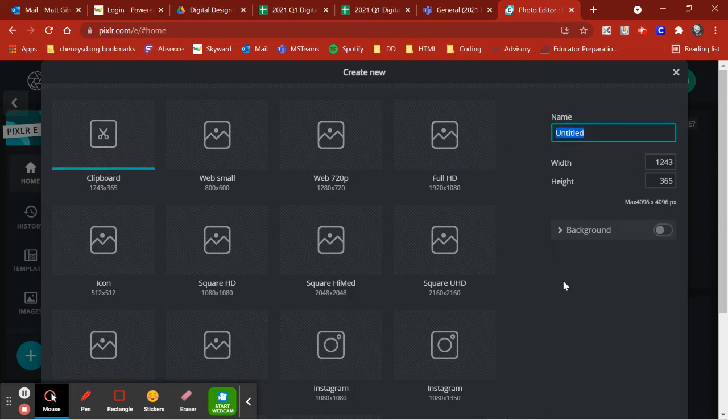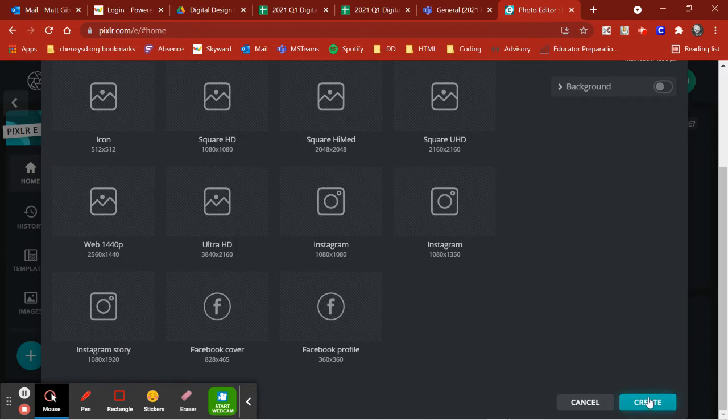We're going to name this something else, because Untitled is boring. Marvel logo. Actually, we'll be a little more specific. Marvel Studios logo. Okay. Here, if we wanted a background, a different color, we could do that. We really don't need that right now, so we're just going to turn that off. This is the width and height of our selection that we copied. And then we're going to scroll down to the bottom and hit Create.